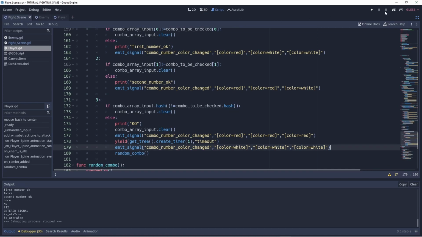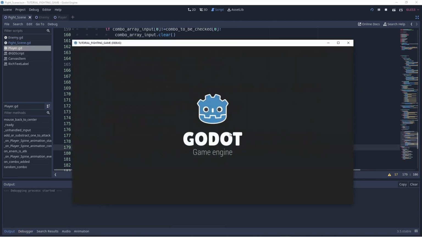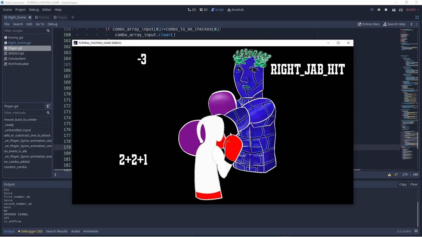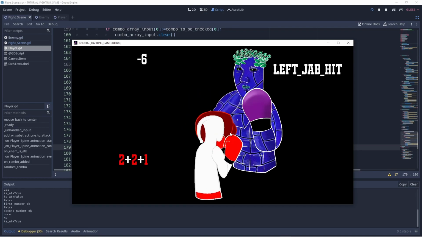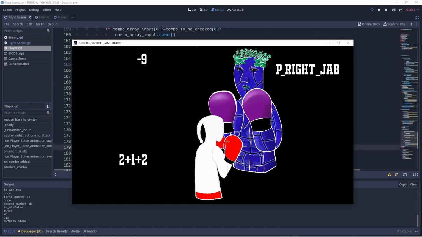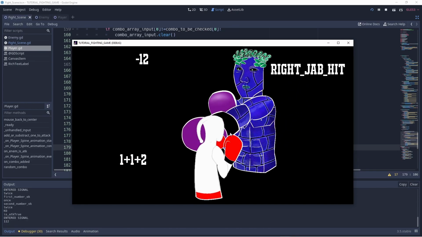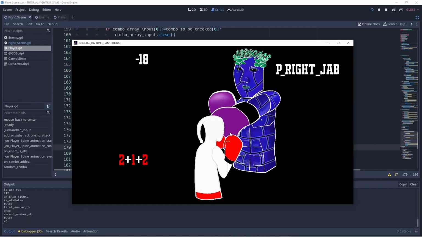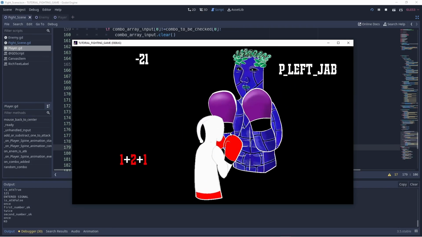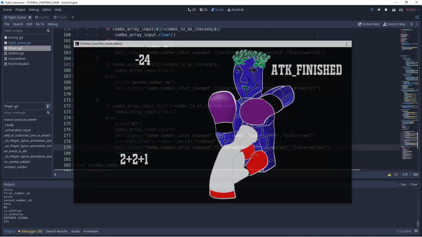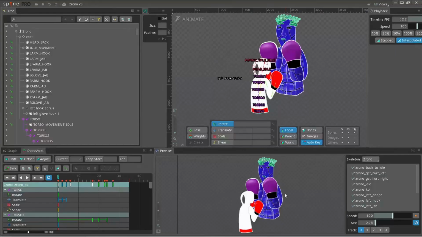Let's save it and try again. So 2, 2, 1. Okay. 2, 2, 1. I think it's 1, 1, 2. Yeah, it's working fine, I think, right? Because as you can see, when it starts with the numbers, it's changing to white. This is what we want. Okay? So it was okay.